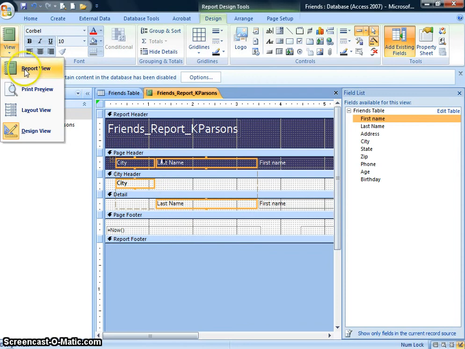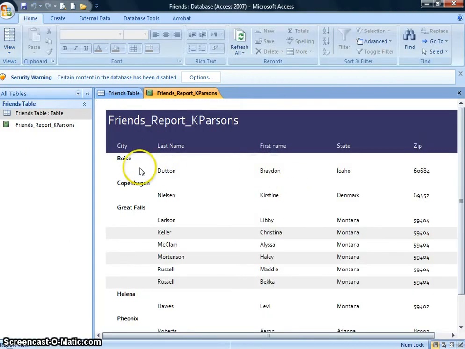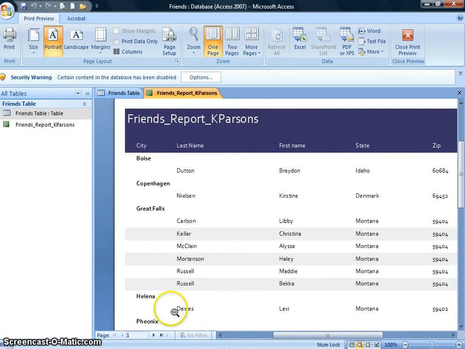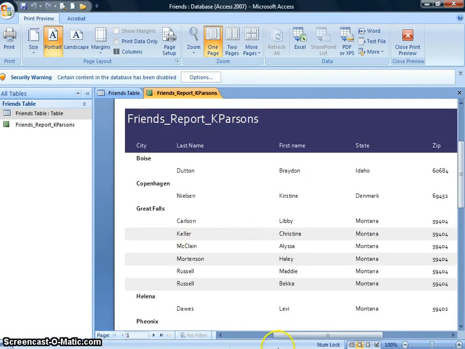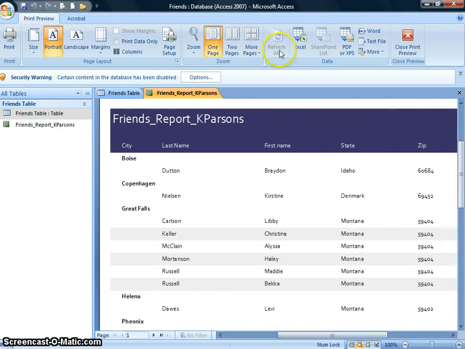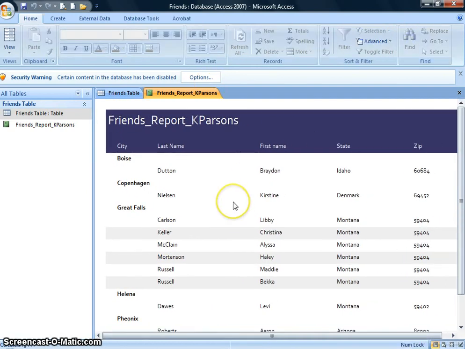And then I can go back to my report view, and now I can read those cities, and that looks nice. We'll print preview it. It does show that I'm on 2 pages, so I would probably want to go into design view and make that adjustment. Okay, I'm going to close print preview, and that's how I would build a report.